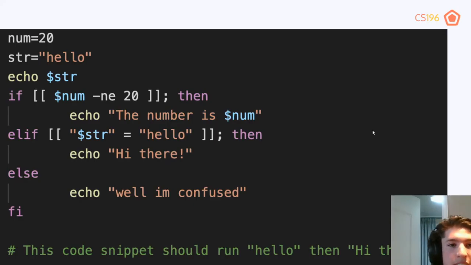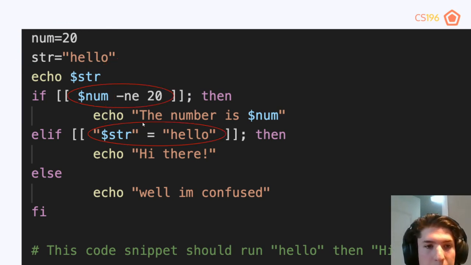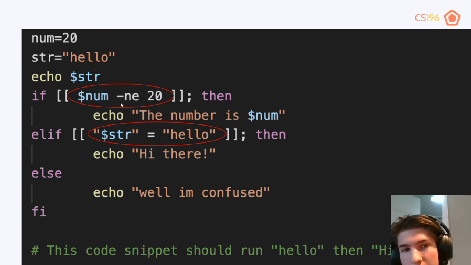And let's look at what this actually looks like. First, we'll talk about our variables. You have num equals 20, string equals hello. Again, referencing these with $ is very important, even in the conditional. Next, we have comparisons. So we say num, which is a number, -ne, which is not equal. Remember, we use these -ne and -eq flags for numerical comparison.